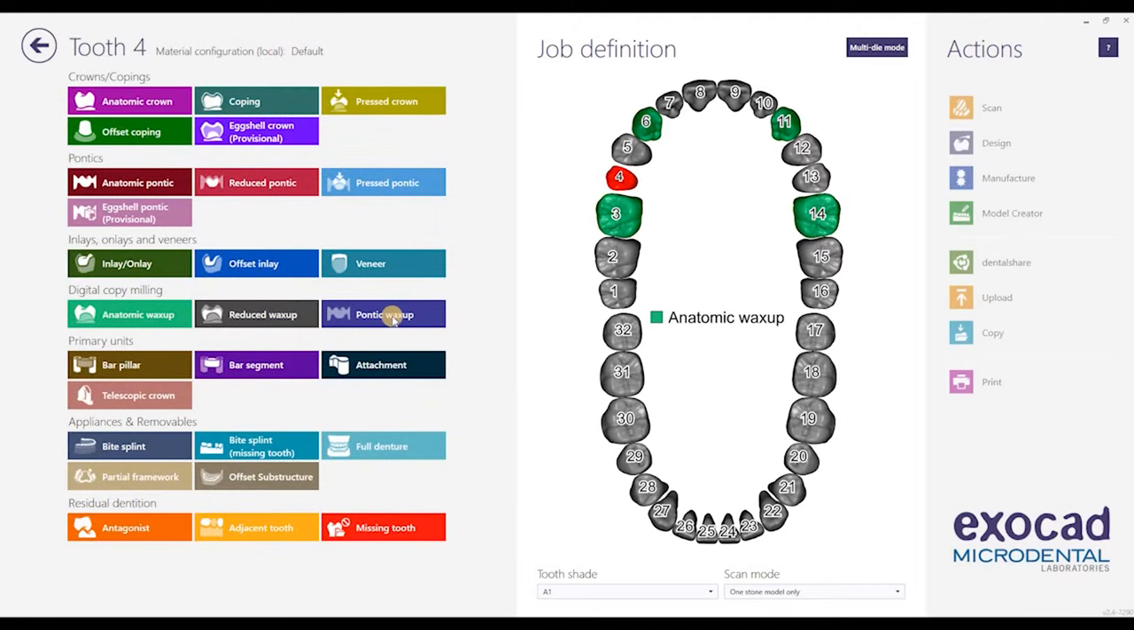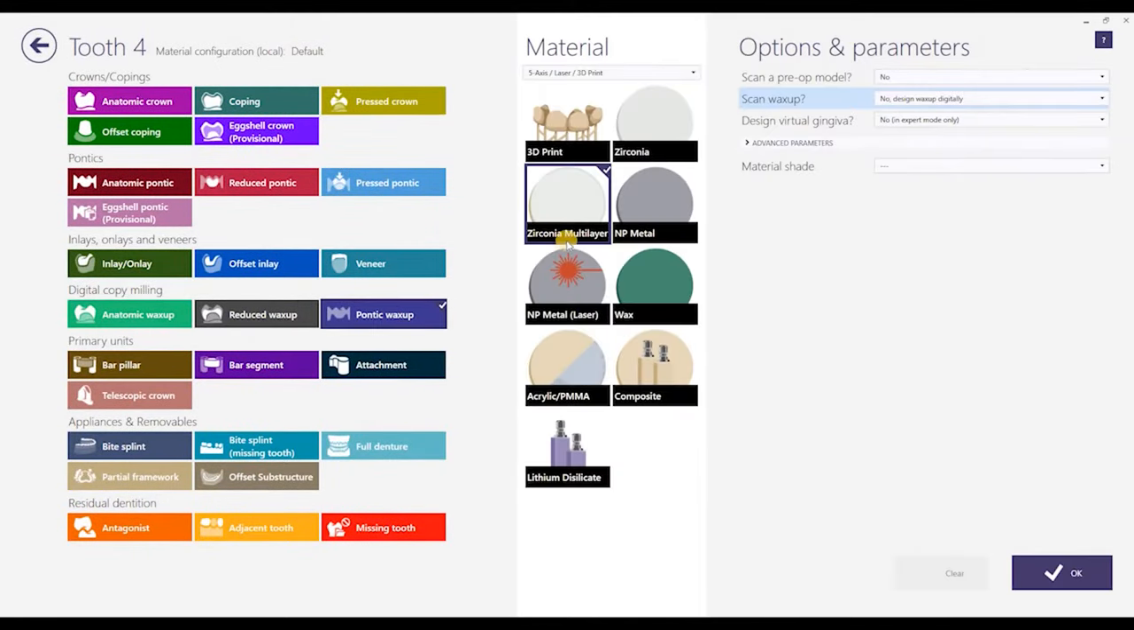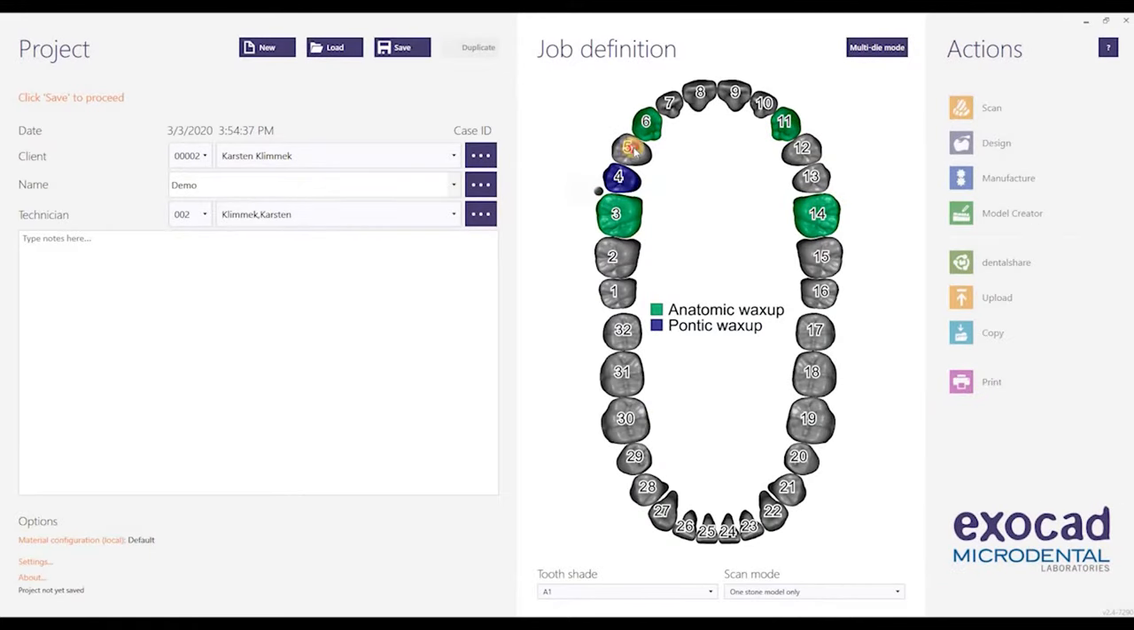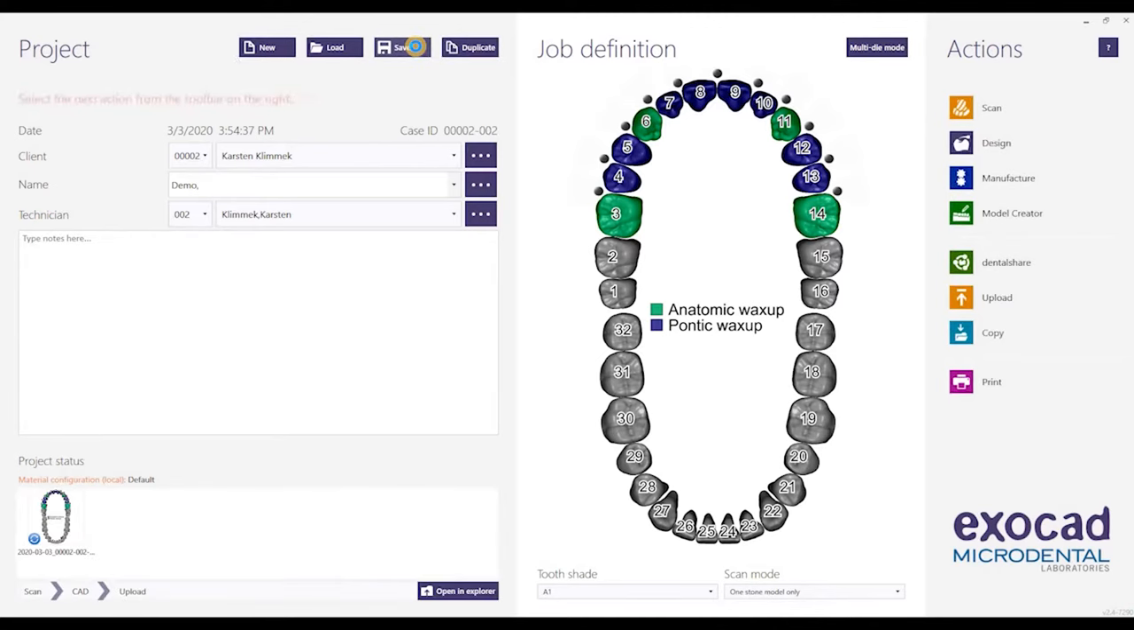For the pontics, we click on pontic wax up, choose the according material, pre-op model, yes, wax up optional in wizard mode, and with a control button hold down, we click on all the other pontic sites. After that, we click save. When the file is saved, we click on design to be ready to import the scans.